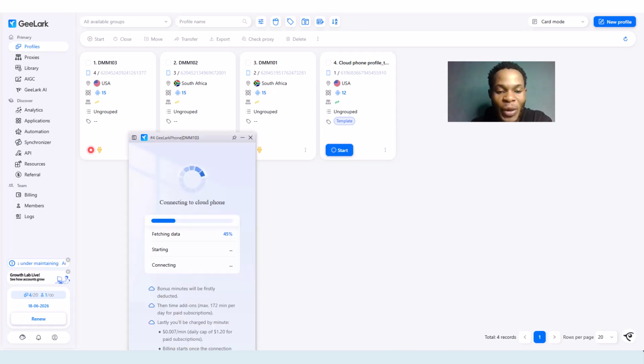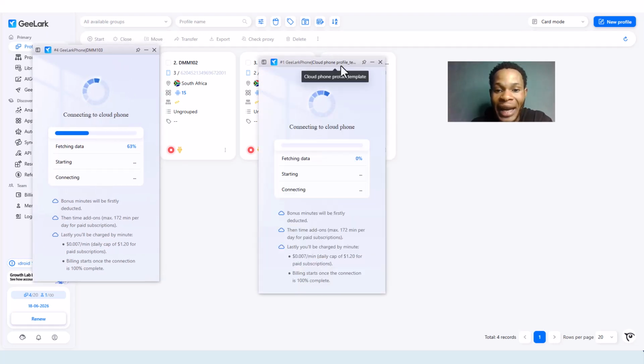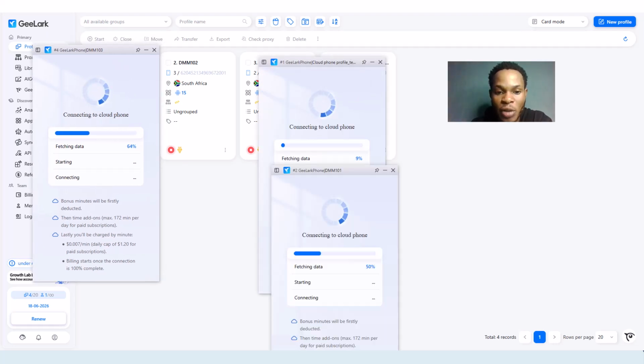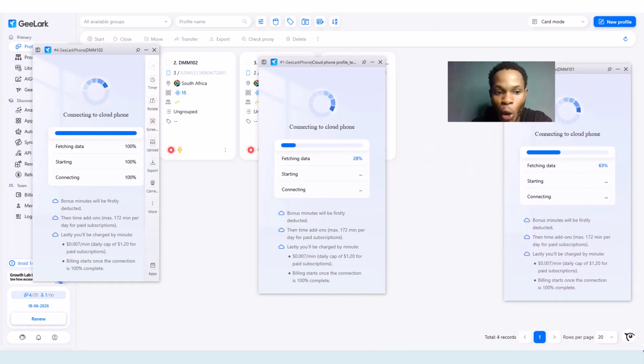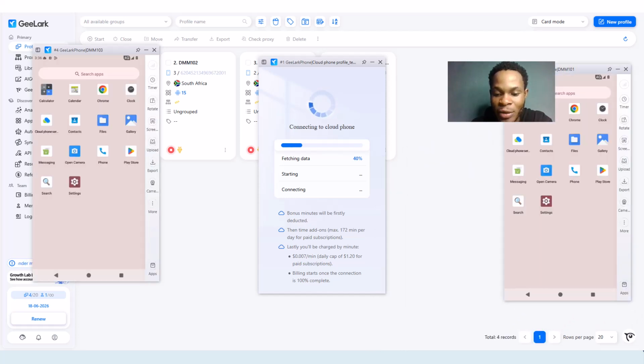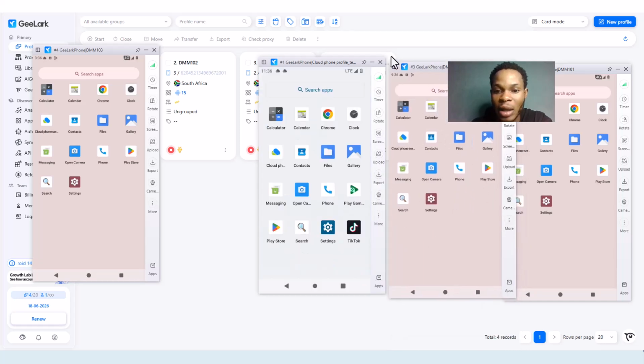So you don't have to worry how the phone is going to work. Everything you're going to be finding out right here. So we can see we have all our cloud phones being turned on already. Given these few seconds, you should have your phone already turned on. It's not going to be a big deal trying to access your phone on the cloud. And you can see, guys, we have all our cloud phones already turned on.